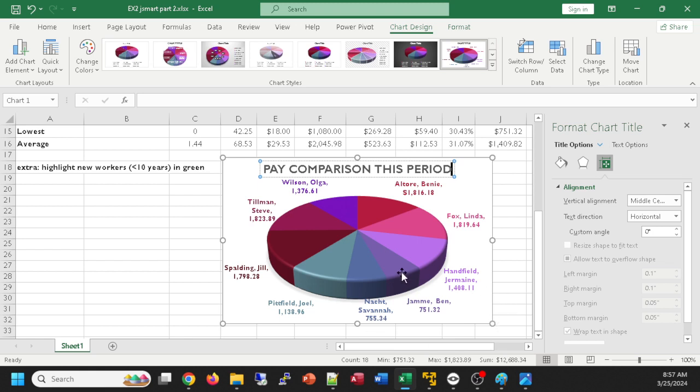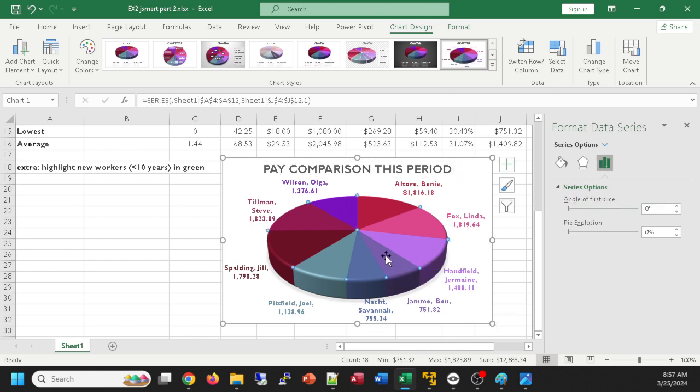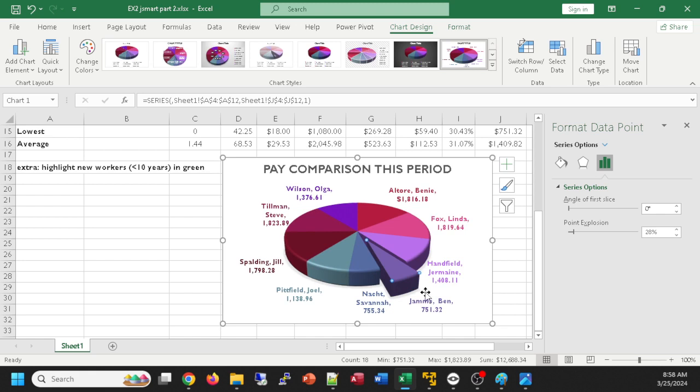Just for fun, let's click on the pie once. Click one more time on Ben's slice of pie. There we go. Oops, wrong slice. I can select Ben's slice of pie and drag it away just to highlight that poor Ben is being paid the least. And if we want to highlight the greatest, let's see.